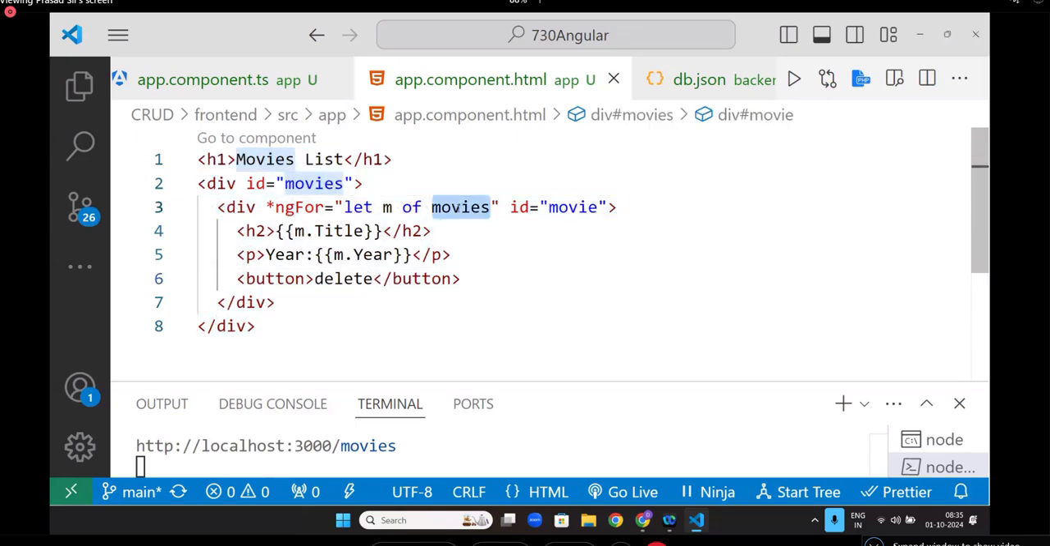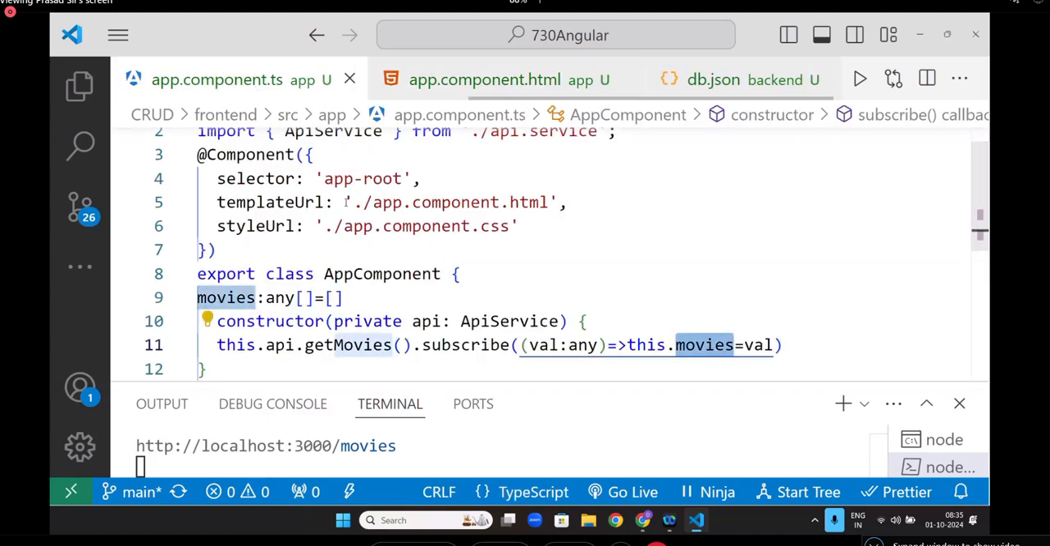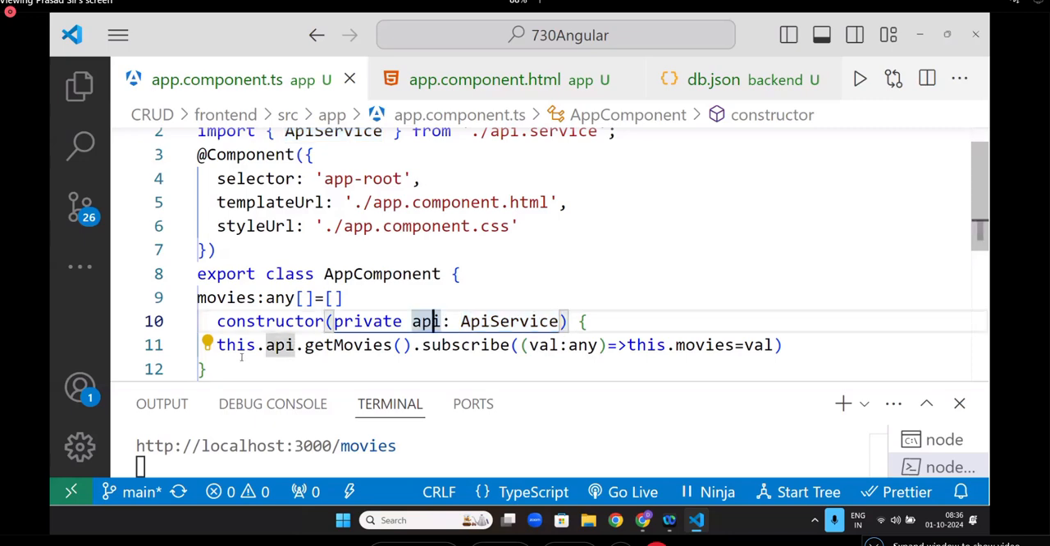How did you get the movies array? Go to TypeScript. In TypeScript, you created one empty array, movies. Then you injected one service. What is the service name? API service. You write it as an instance, api, and you write this.api.getMovies.